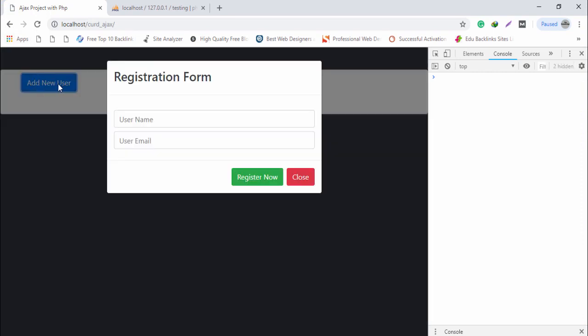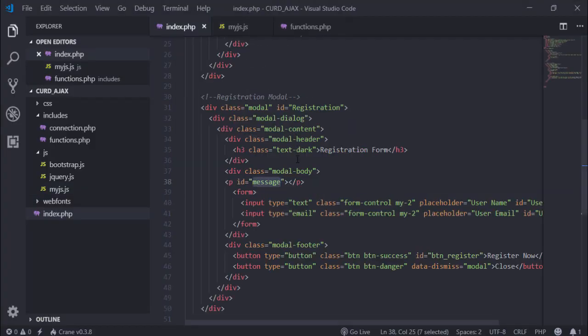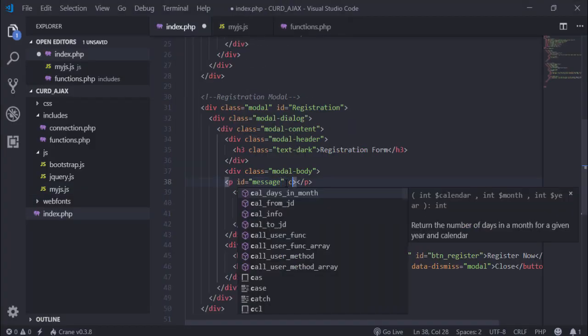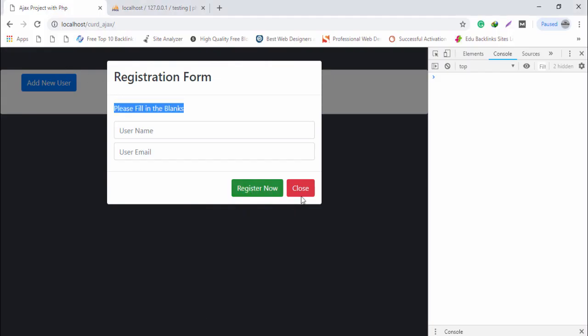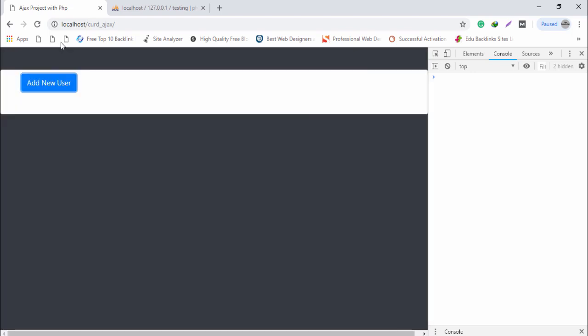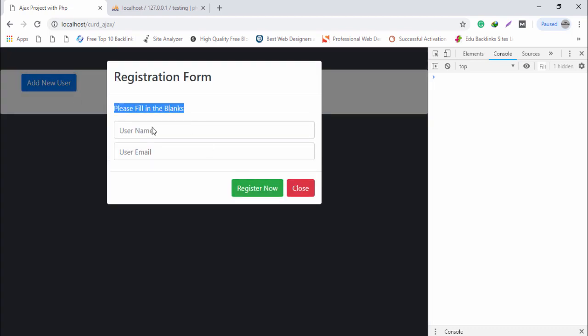I clicked add new user, I clicked register now. I can't see the value. The text is white, but I assign the class text-dark. Okay, close that and I refresh it and then click it. Now it shows, please fill in the blanks.